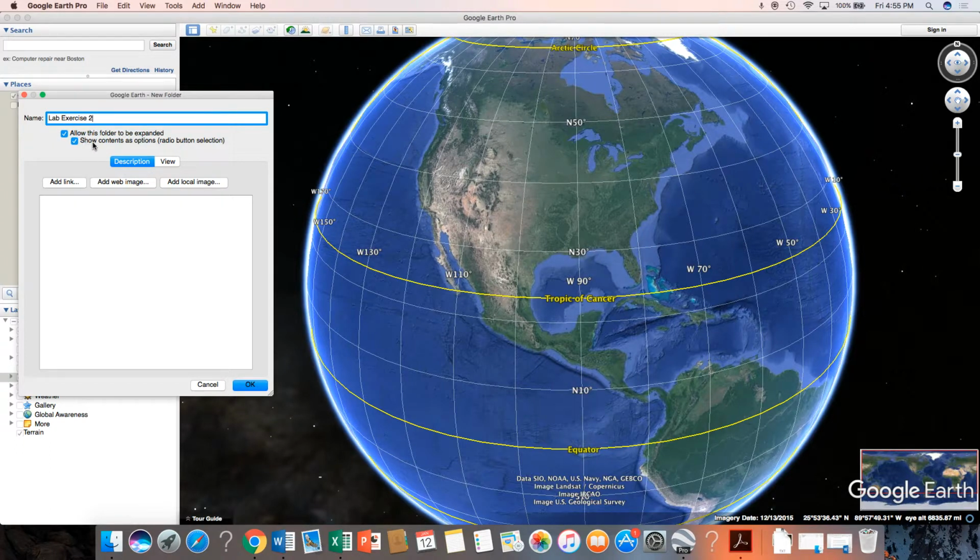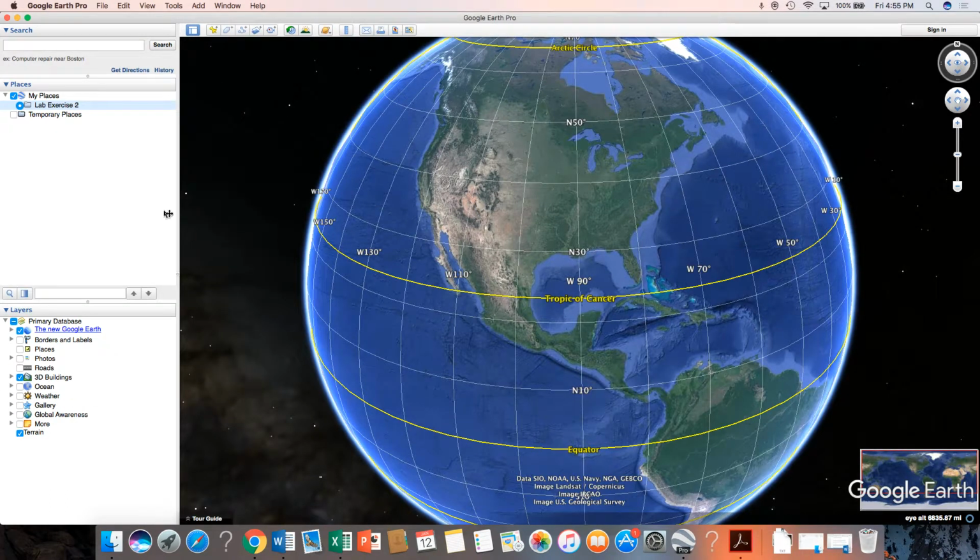So I'm going to go ahead and click on show contents as options, radio button selection. So that means I can turn things on and off within this folder. I'm going to say okay. So under my places, I've got a new folder called lab exercise 2. So now all the data that I'm going to add is going to go underneath this folder. I'm going to keep it all together in Google Earth, in this desktop version of Google Earth.